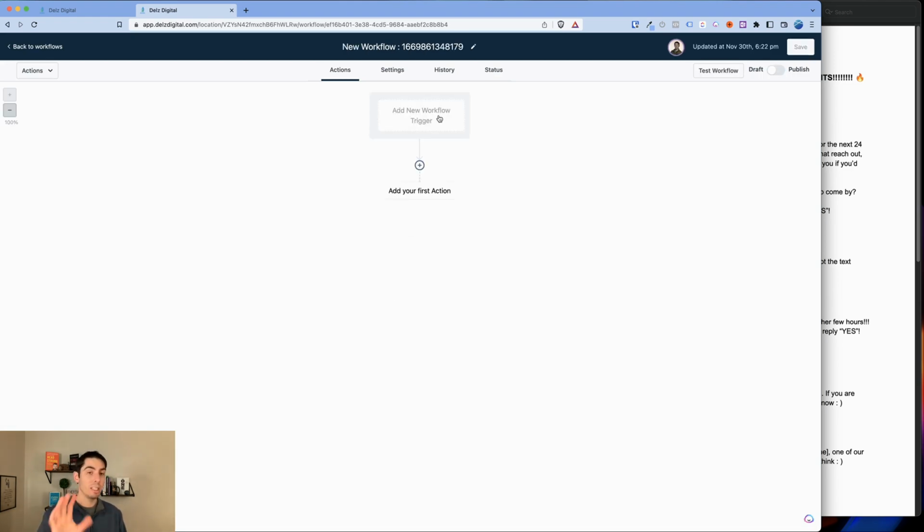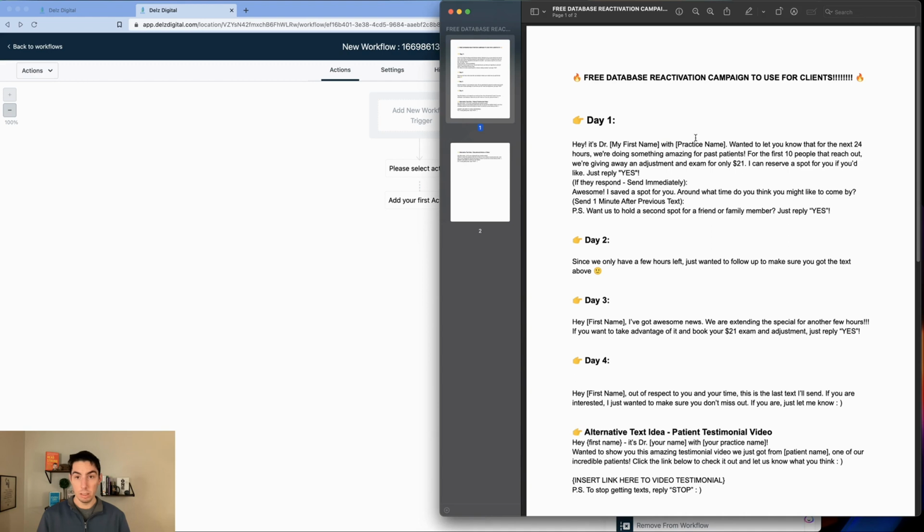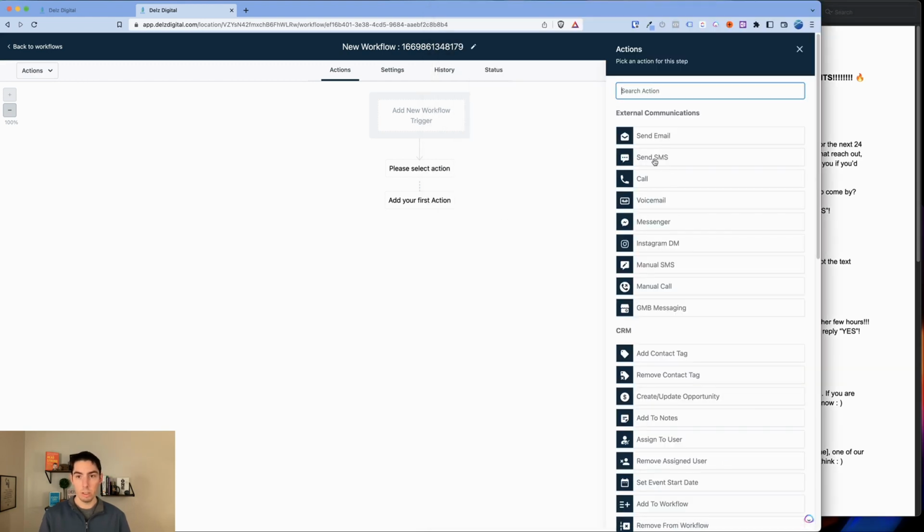Now for this, we don't necessarily need a trigger. You can add a trigger in, but we're not going to do it for this one because I'm going to show you how to add them to this workflow afterwards. First action we're going to do is sending out this text. I'm going to come over here. We're going to do send SMS.